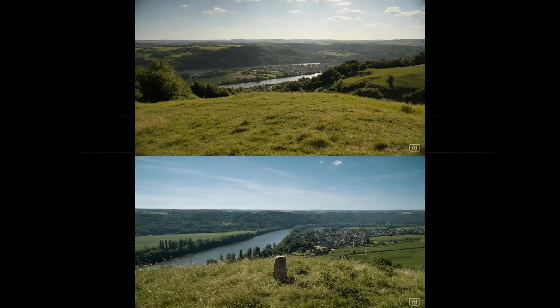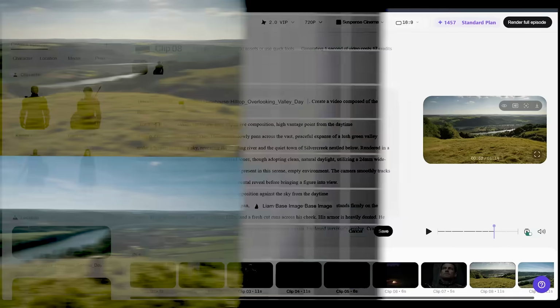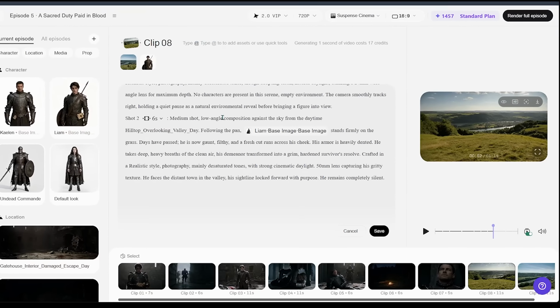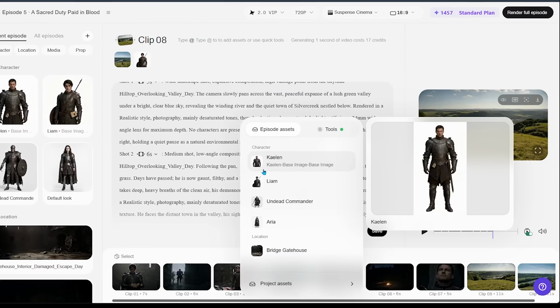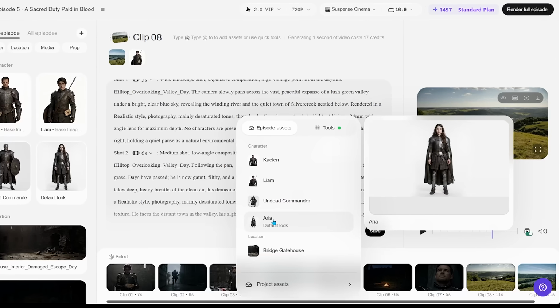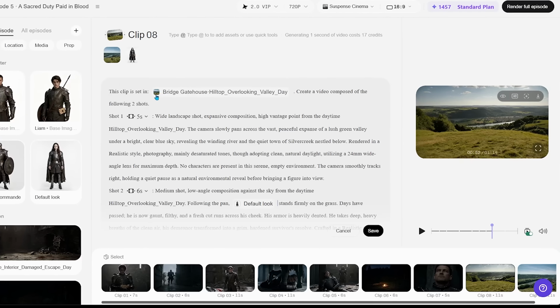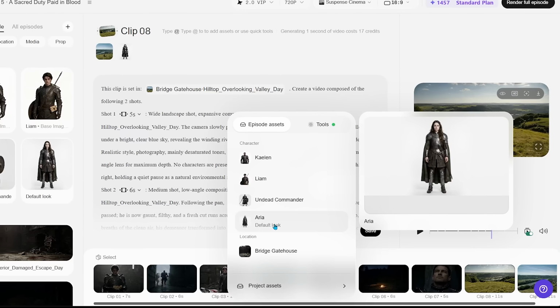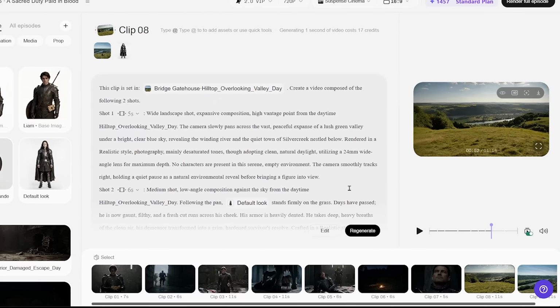Now these two environments do look similar, but they are slightly different. So we can see the Bridge Gatehouse has been swapped in. And then I'm going to come over to Liam. So I'm going to click on Liam and I'm going to swap Liam out for Arya. Okay, so everything else is the exact same, but we have a slightly different scene and we have a brand new character with Arya. Let's click on save. Okay, now I'm going to regenerate the scene.